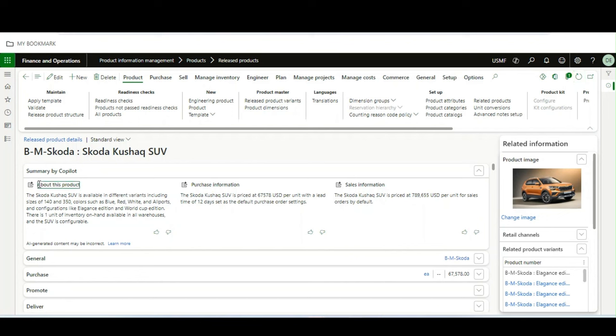So if you see in about this product, the Copilot actually describes all the configuration and inventory for this product. The Skoda Kushaq SUV is available in different variants, including sizes of 140 and 350, colors such as blue, red, white, and yellow, and configurations like Elegance Edition and World Cup Edition. There is one unit of inventory on hand and available in all warehouses, and the SUV is configurable.